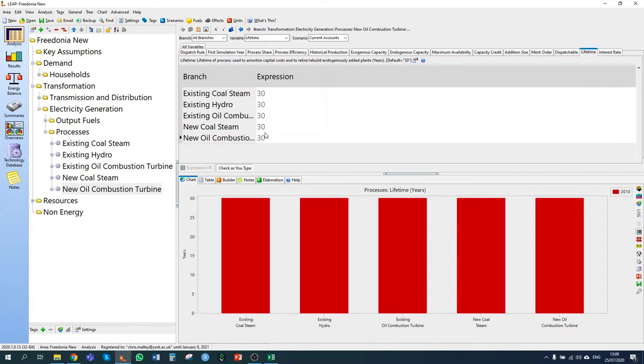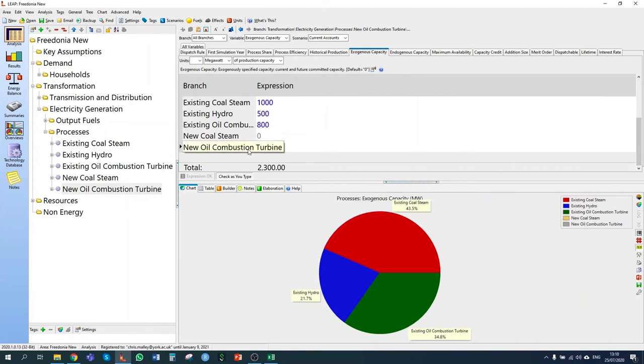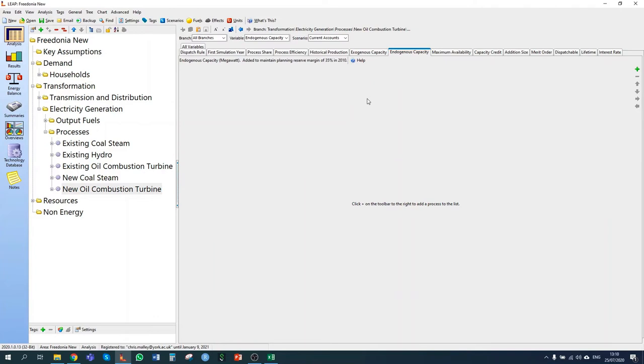We're going to build the new coal steam and the new oil combustion turbines when we need them, when the demand for electricity becomes bigger than what our existing power plants can handle. So we don't want to specify exactly when we want to build these power plants, which is what we do with exogenous capacity. We want to tell LEAP what we want to build when we need new capacity. And we specify that under the endogenous capacity branch.